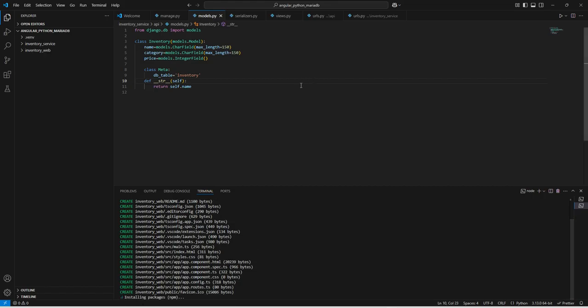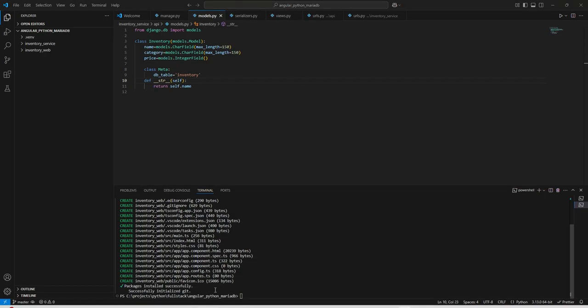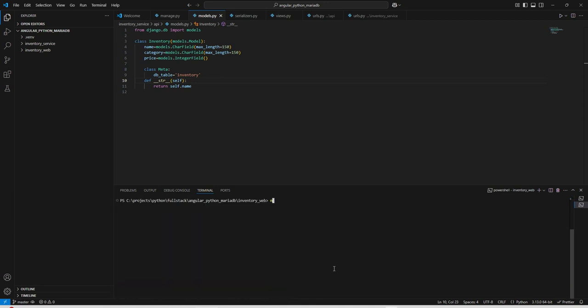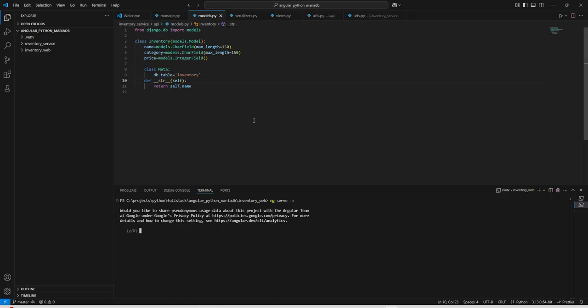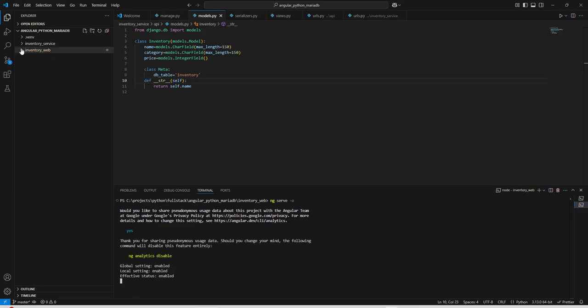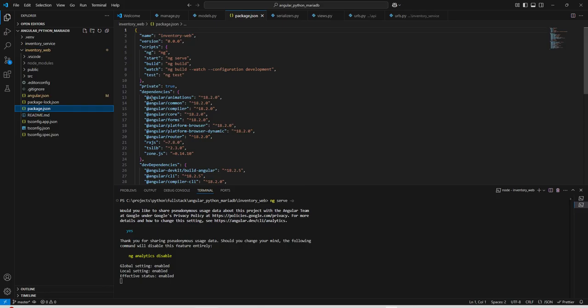Now it has started installing the packages. We can wait a few seconds. You can see our application is successfully created. Now let us go to our project folder, and we can run our application using command ng serve -o. So this command will launch our application into the browser. Here we can type y for this, and you can see inventory_web folder is created in the left pane with all the default files and folders. And this is our package.json, and inside this dependency we have all the libraries.